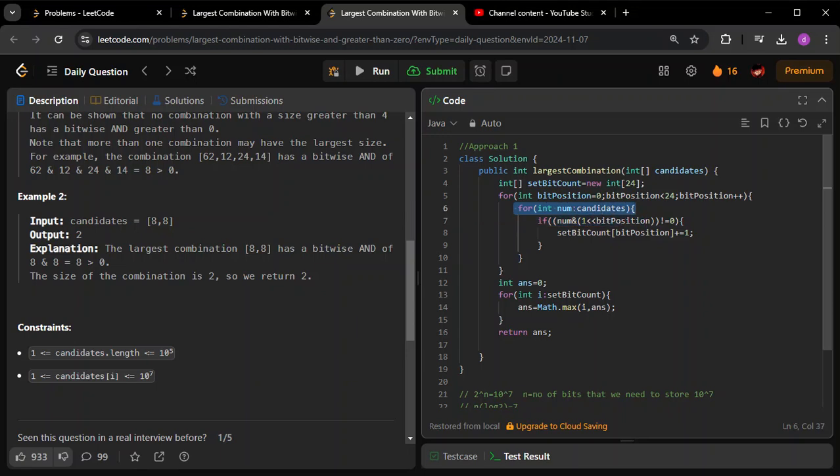If that bit is set to 1, I will be updating that particular bit's count, let's say for the 0th bit. So I'll be updating the 0th index here, the value in the 0th index I will be changing, that is, I'm adding 1 to it, as simple as that.